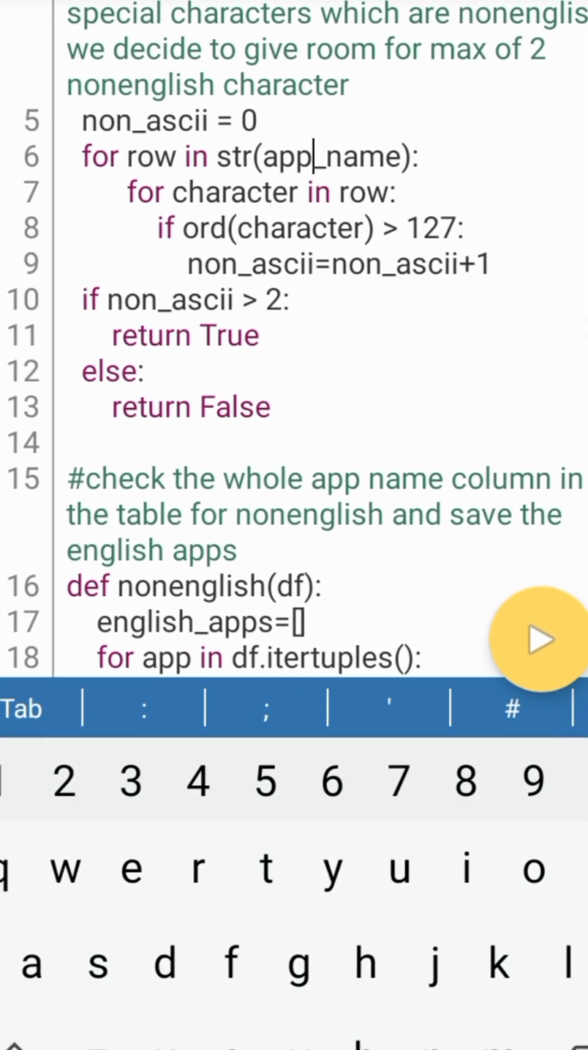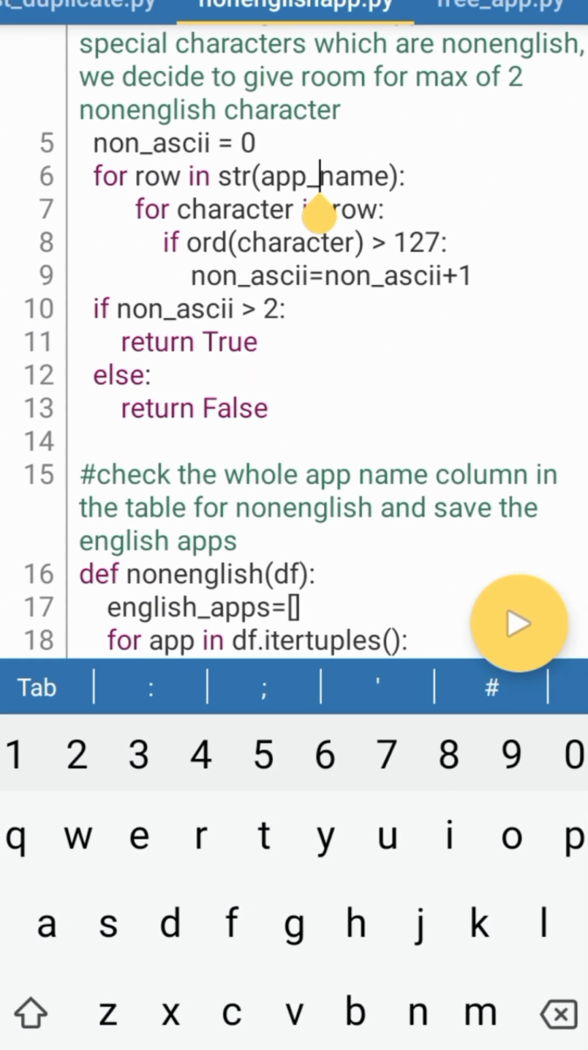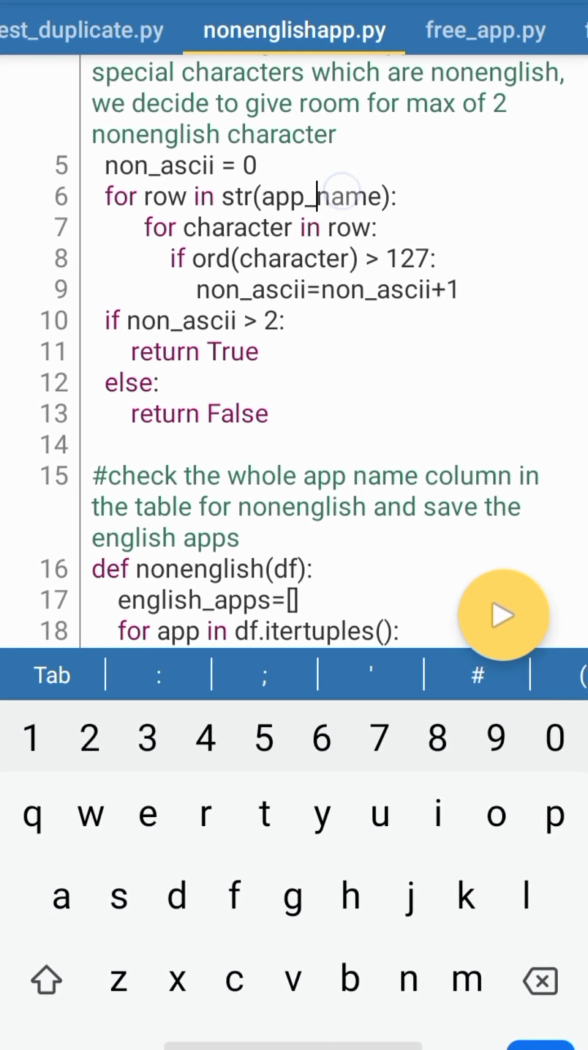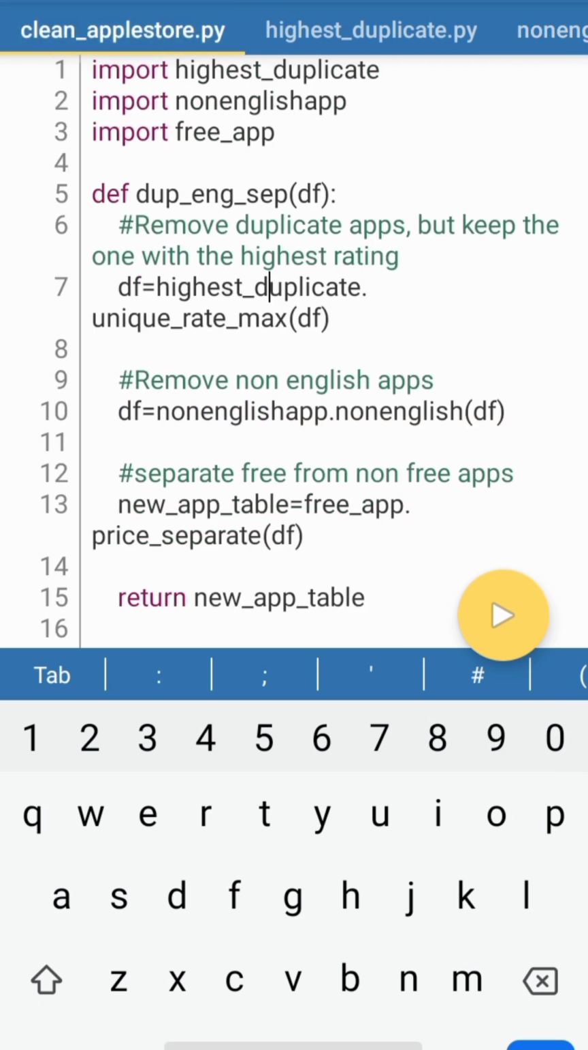Now, for us to understand what was passed in as the app name here, what was passed in as the app name is just the track name column. For you to understand this, let's go back to where we are coming from, the Clean App Store.